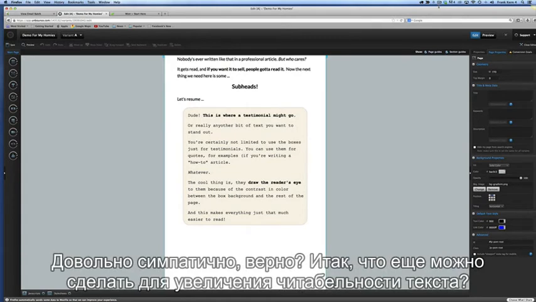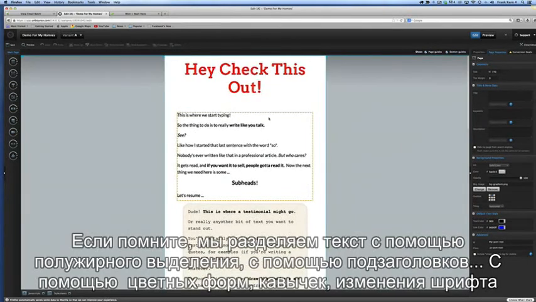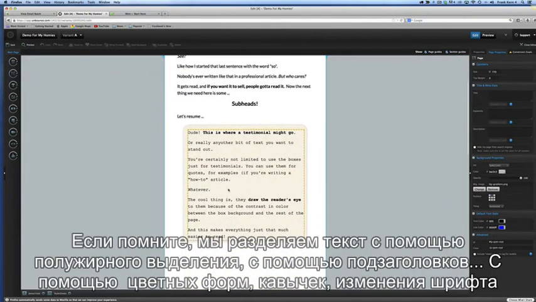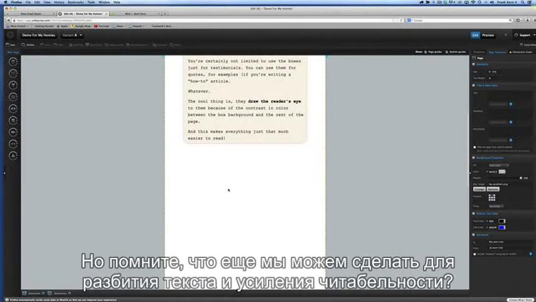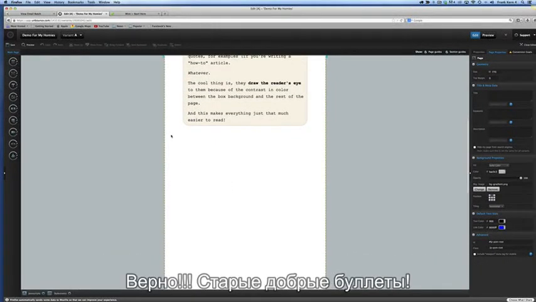Pretty cool looking, right? So what else can we do to get more readership? If you remember, we want to break up the text with bold. We want to break it up with subheads. We can break it up with colored boxes, with quotes, with font changes. But do you remember what else we can do to break it up and increase readership? That's right. Mon frère, it is, or mon sister, if you happen to be a lady. I don't know the French term for that. It is good old-fashioned bullets.